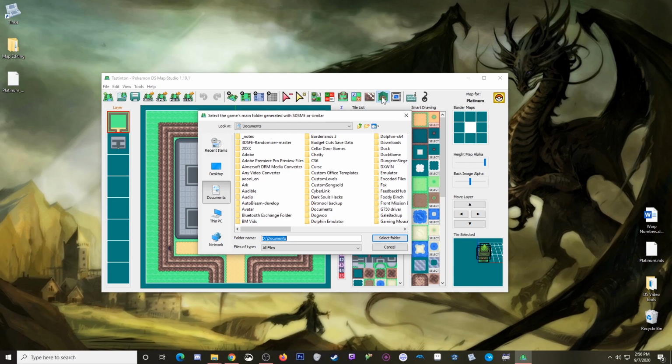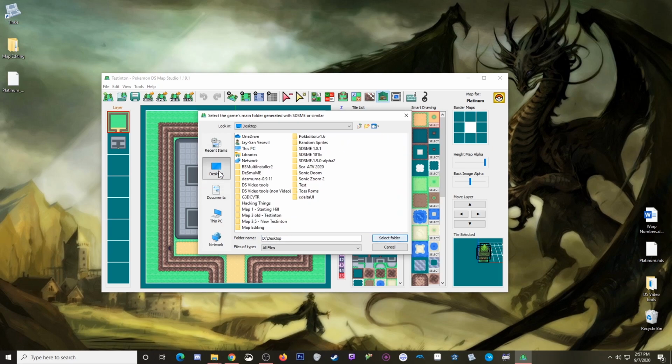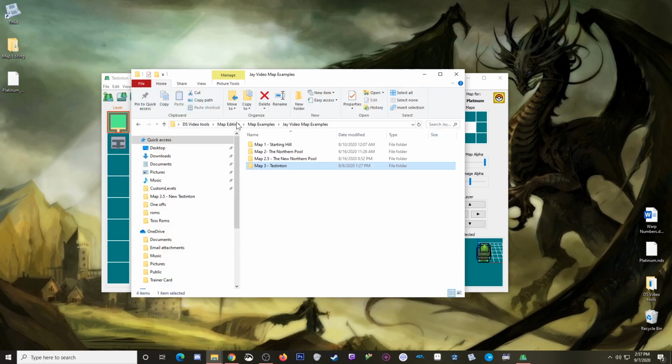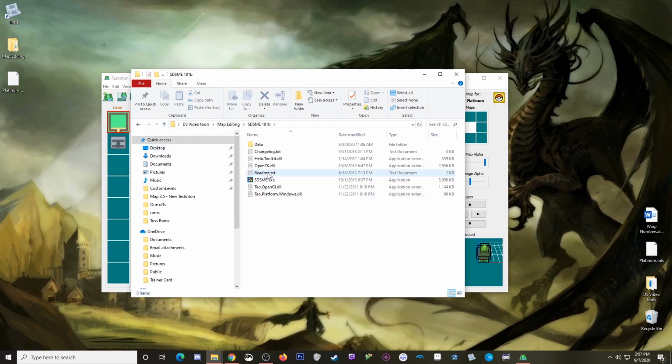Now what the program's going to do is ask you for a folder that's generated from SDSME to use to fill in the information about the buildings that you can add to your map. So I can go to my desktop, but I don't have this folder yet. To get the folder, it's pretty easy. Just come back in here, and we go up so we can see SDSME, like so.